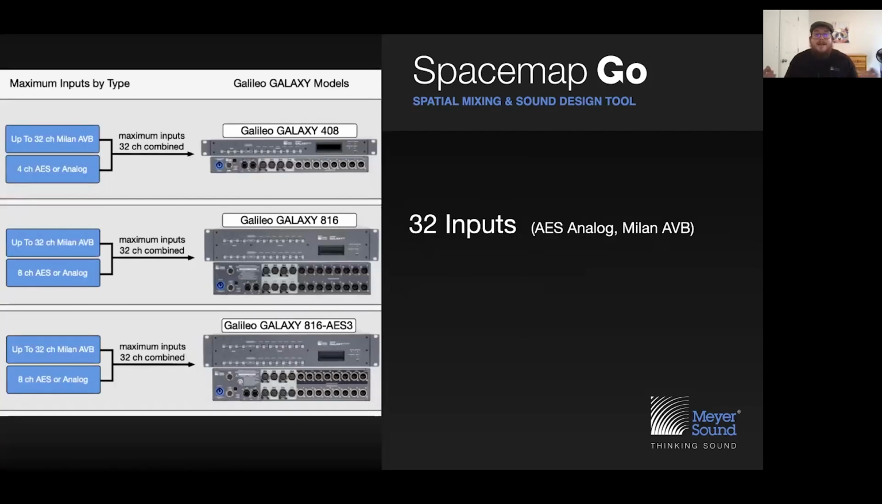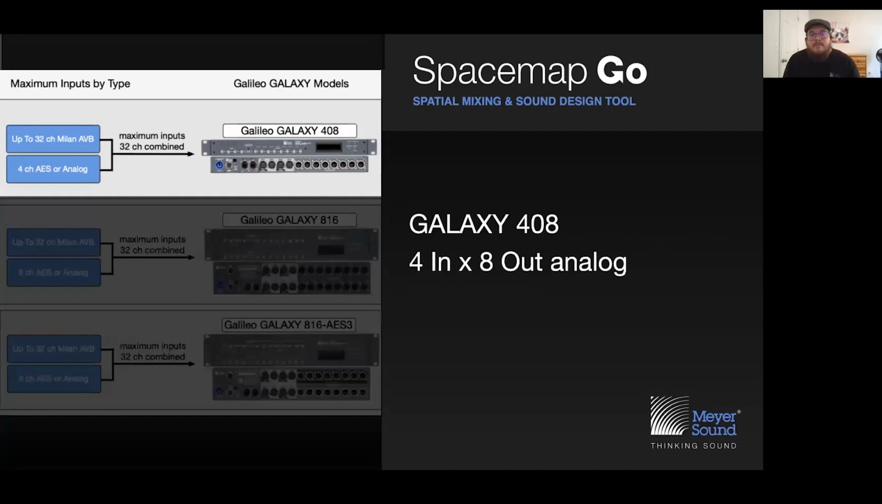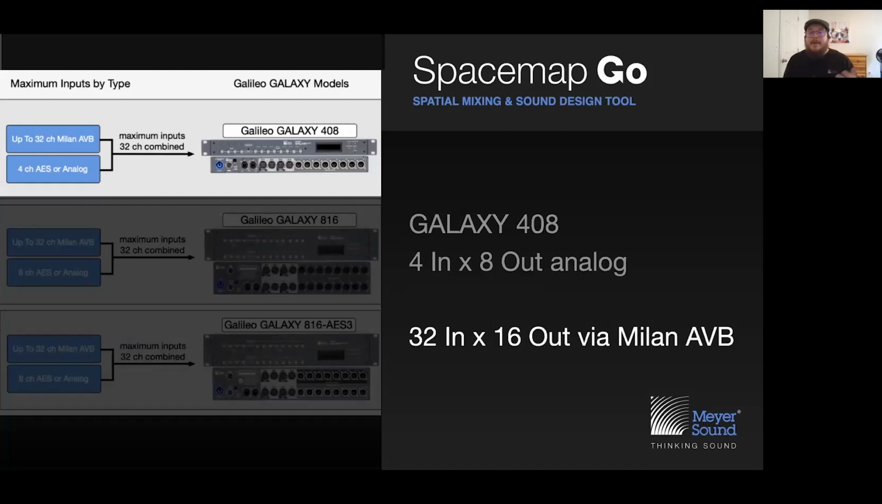So let's talk about I/O. Each Spacemap Go system can have a total of 32 channels or inputs. And what's interesting is those inputs can be mixed. So you can have an AES input, an analog input, or you can also use Milan AVB. So for example, one thing that's not really known is that the Galaxy 408 is a 4 analog in and 8 analog output device. But in Milan AVB world, the Galaxy 408 is actually a 32 input by 16 output device on Milan AVB.